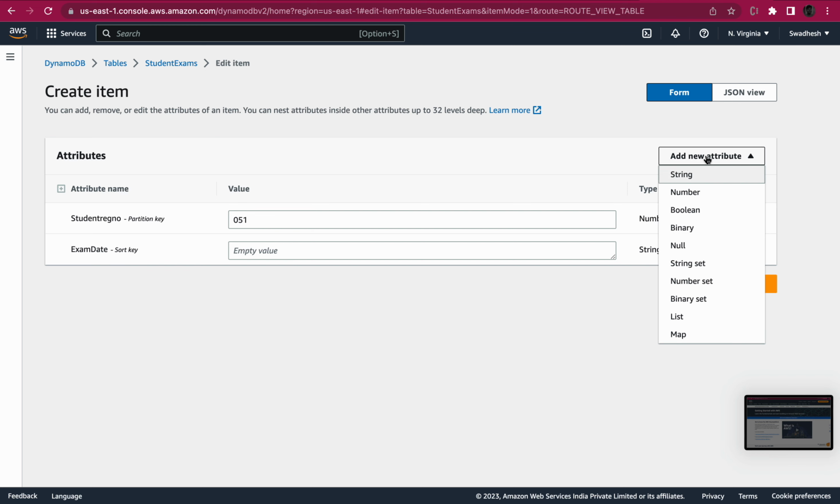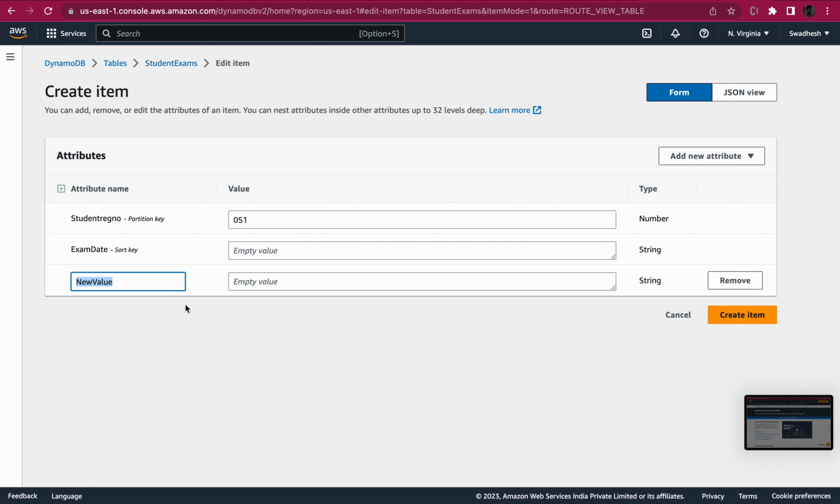Now you can also add new attributes to the currently available item, unlike relational SQL in DBMS, where once a table is created with certain attributes, those cannot be changed or manipulated. But here you can manipulate the attributes present in an item. So now I'm going to add something called a student name. Now I'm creating an item like this.